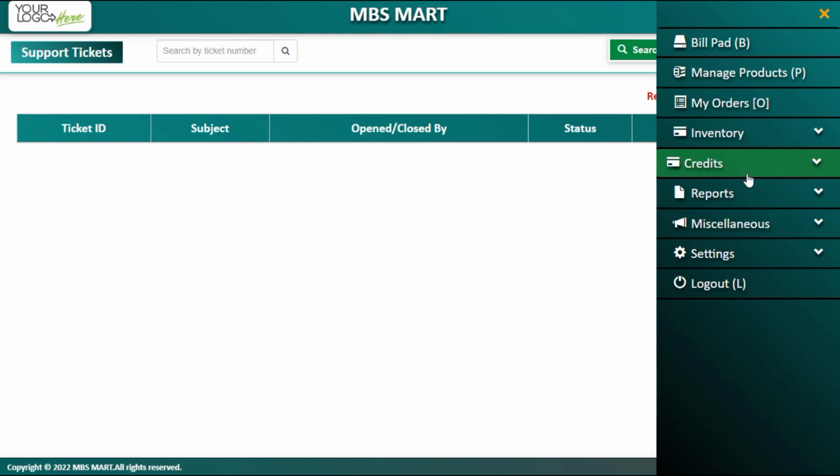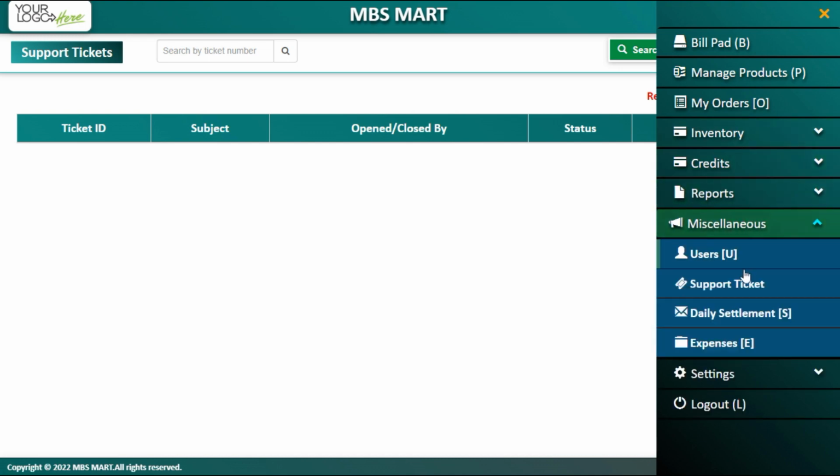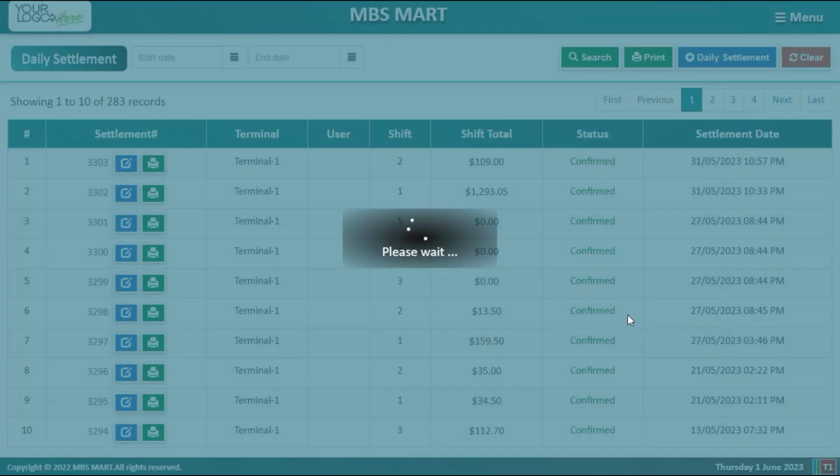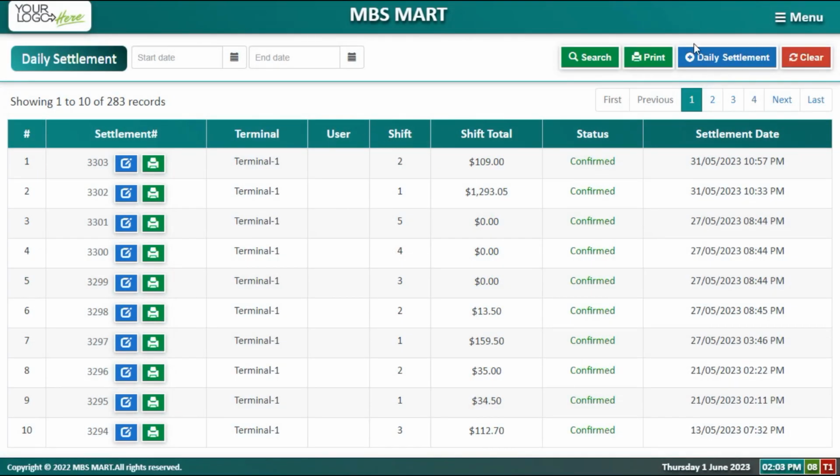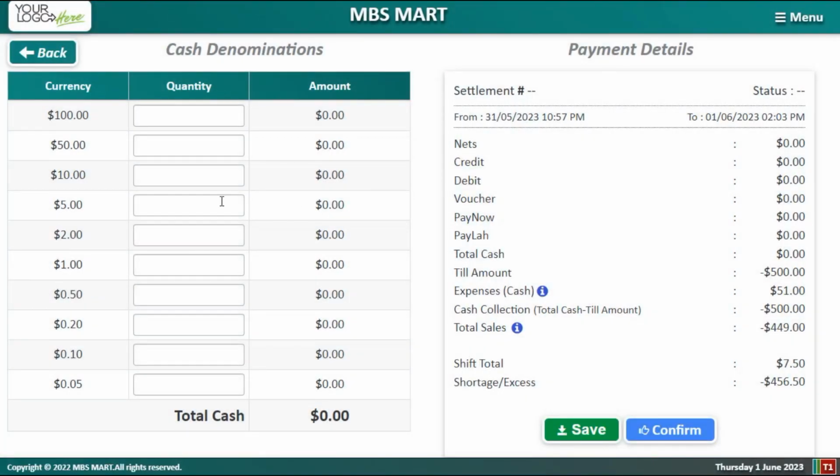The next is the settlement. So at the end of the day, we need to perform the settlement. You click the daily settlement and you can see all the settlements done, the past settlements. You have to create the settlement for today. So this is from this date to this date and time.